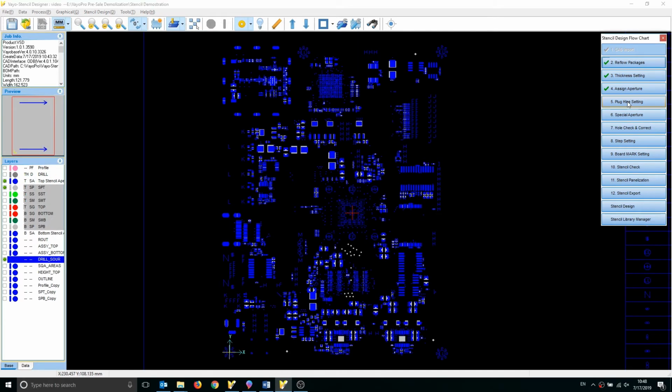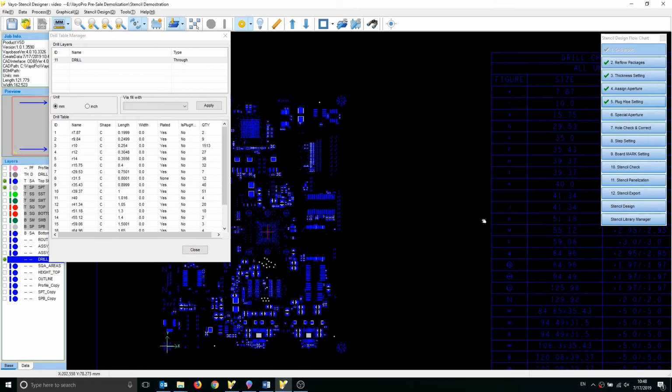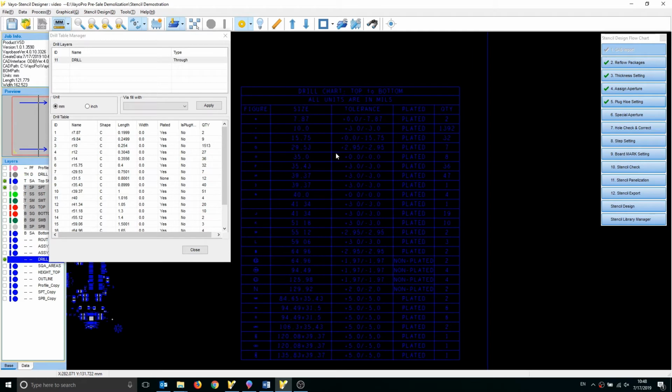Here we could confirm plug hole process for preparation of hole check and stencil check steps. Please verify and set plug hole based on drilled drawing.